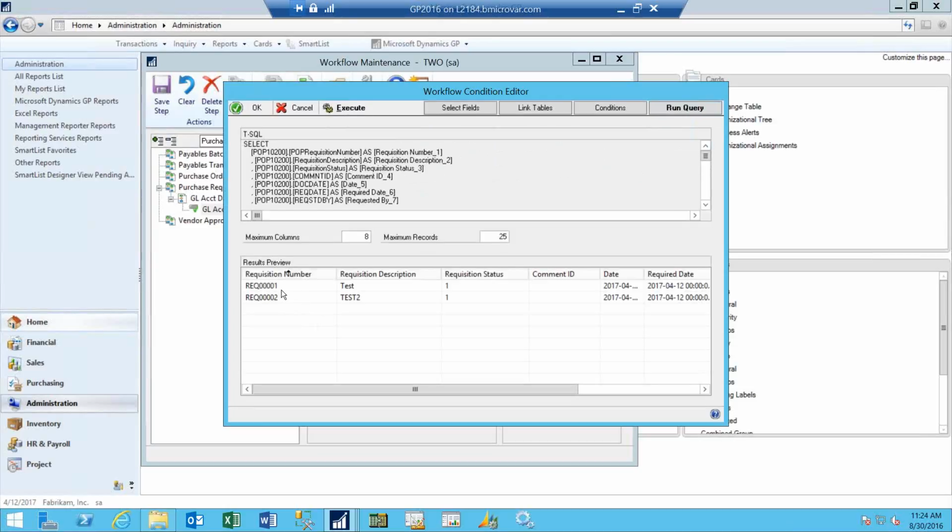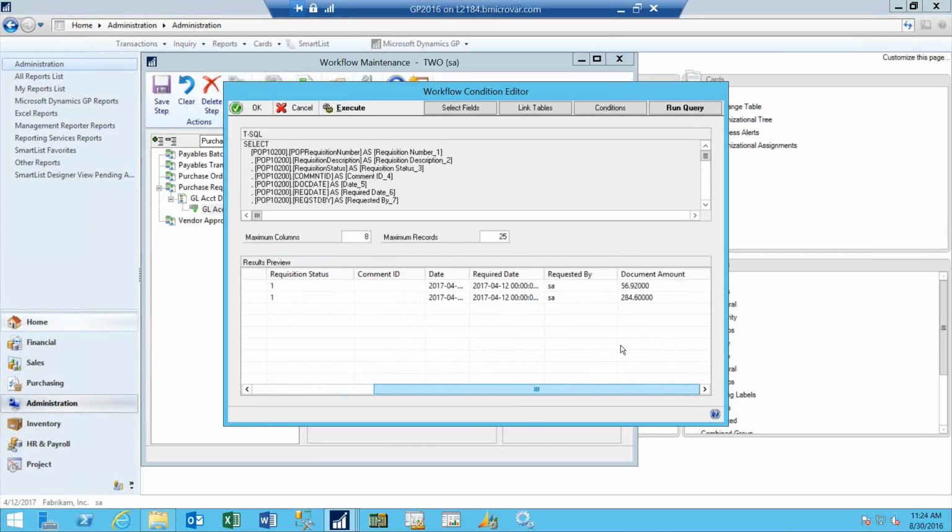So I actually have 2 requisitions that I went and created so that I'd have the ability to show the results in this Execute query. Now I can set up maximum columns and even maximum records so that I can see the results of this. But notice that my results are showing that I have 2 different requisitions already in place that meet that condition.